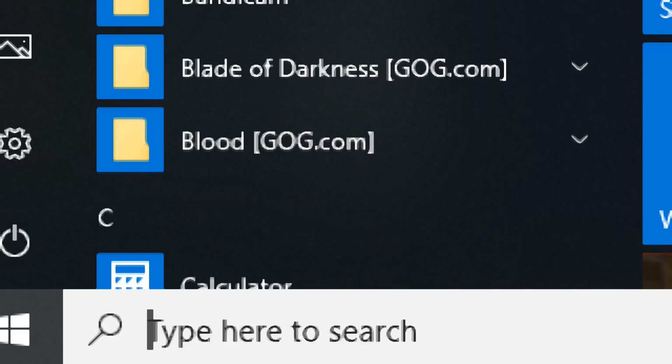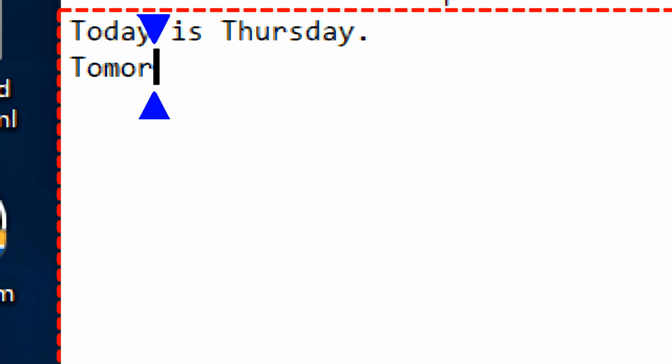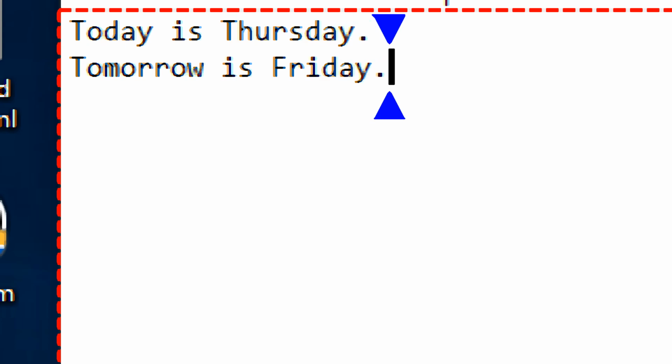Here's what I'm going to do. I'm going to go into Notepad again. Text editor. And I'm going to type something. Today is Thursday. Now if I up and down arrow, nope. Okay, so it only really seems to work in dialog boxes and menus.